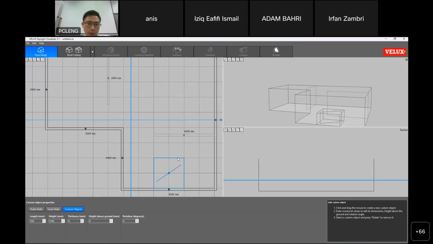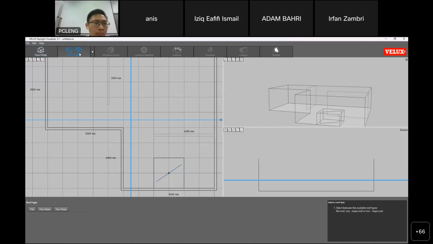Too many, sorry. I think just leave it first, never mind. So you can explore more. Next, all the buttons at the top are actually the guides for you to construct your model.